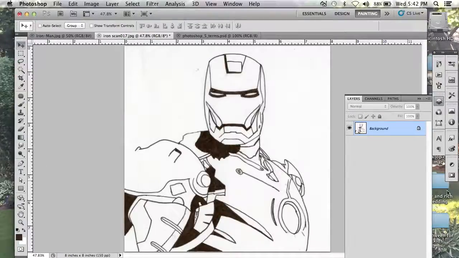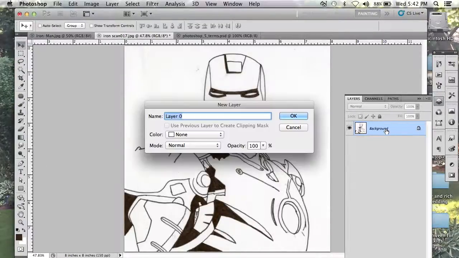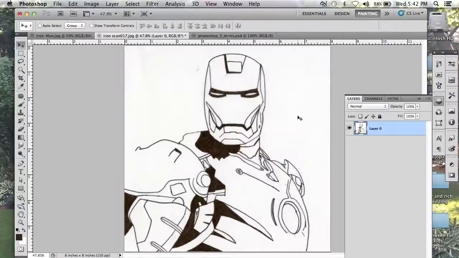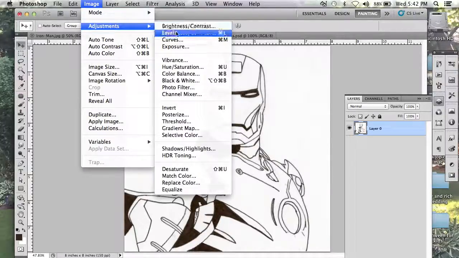I'm going to hit cancel. First thing I probably need to do is unlock my background. I'm just going to double click it, say OK. Let's try that one more time.